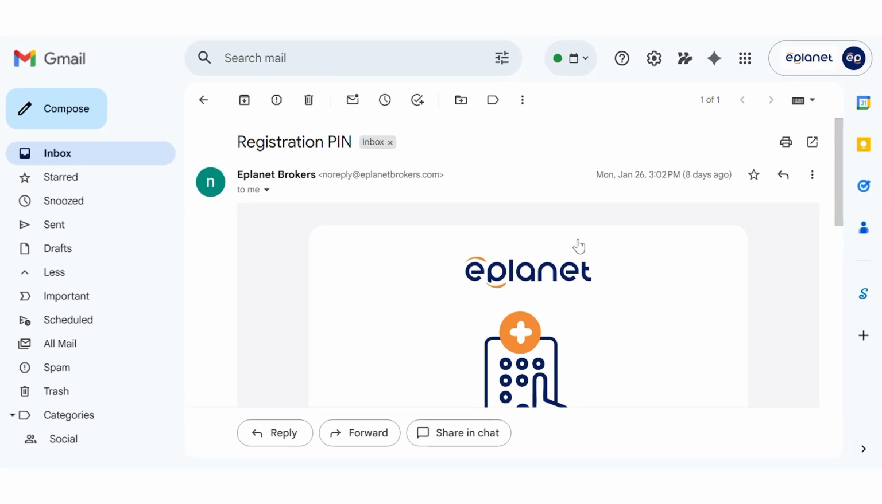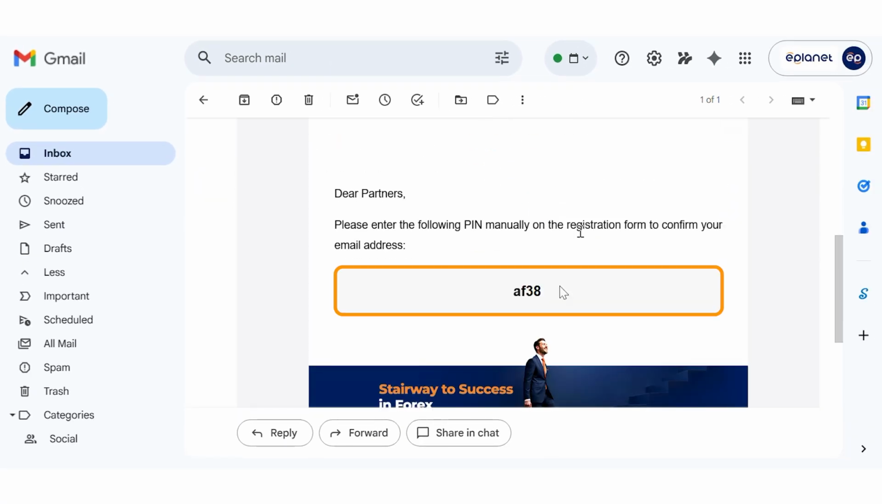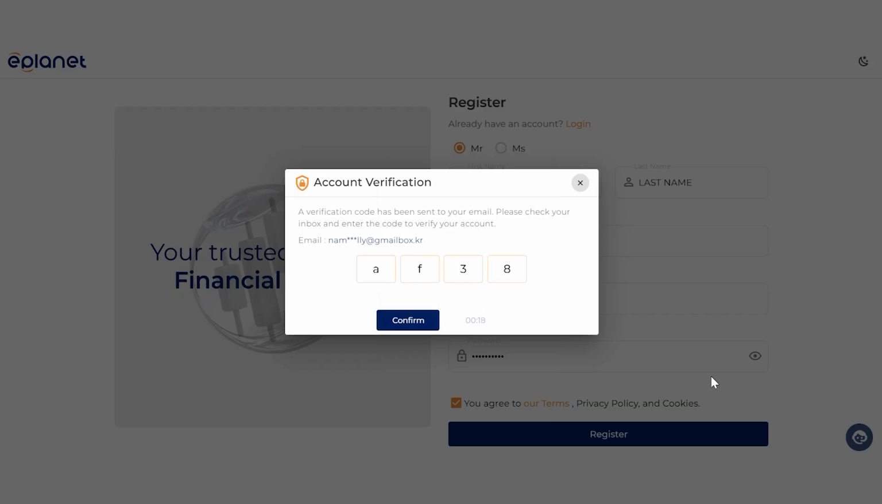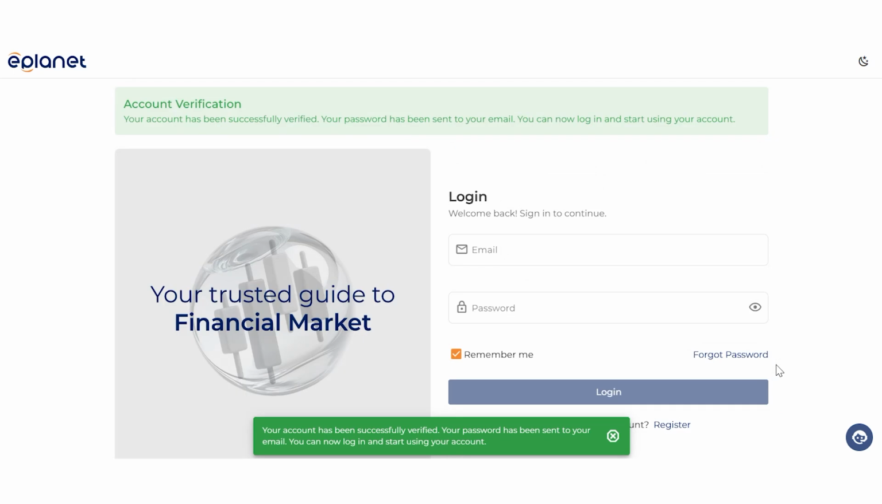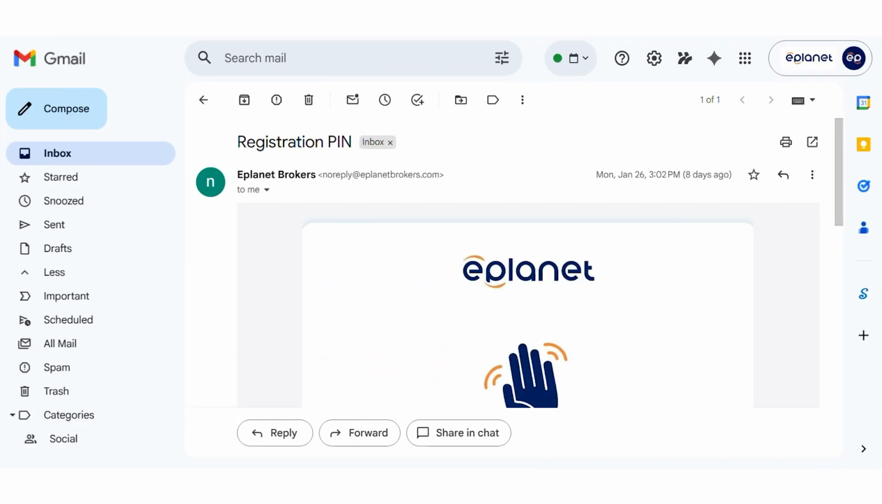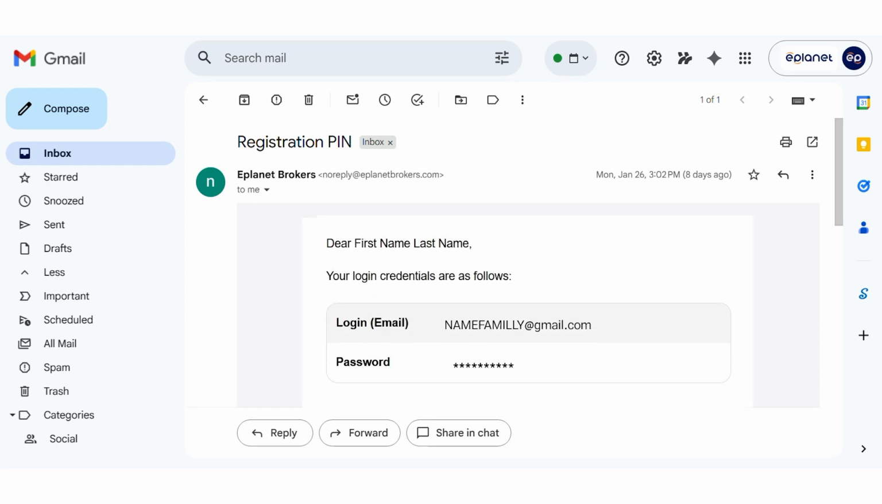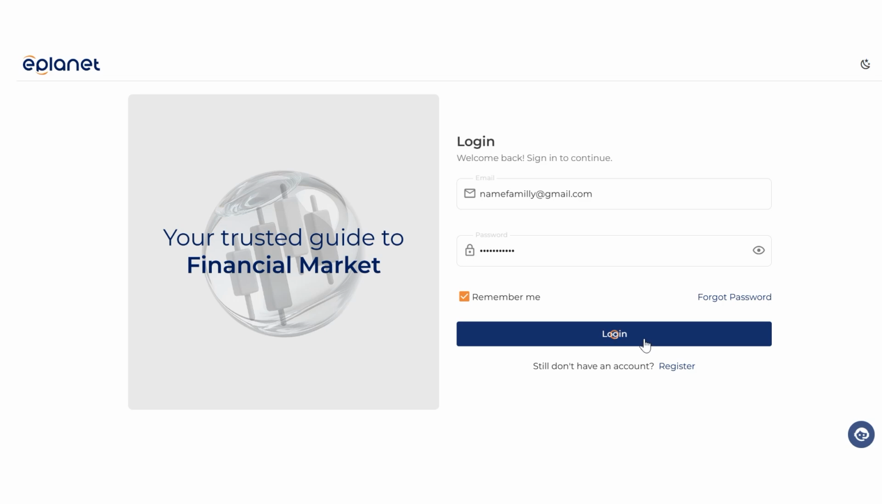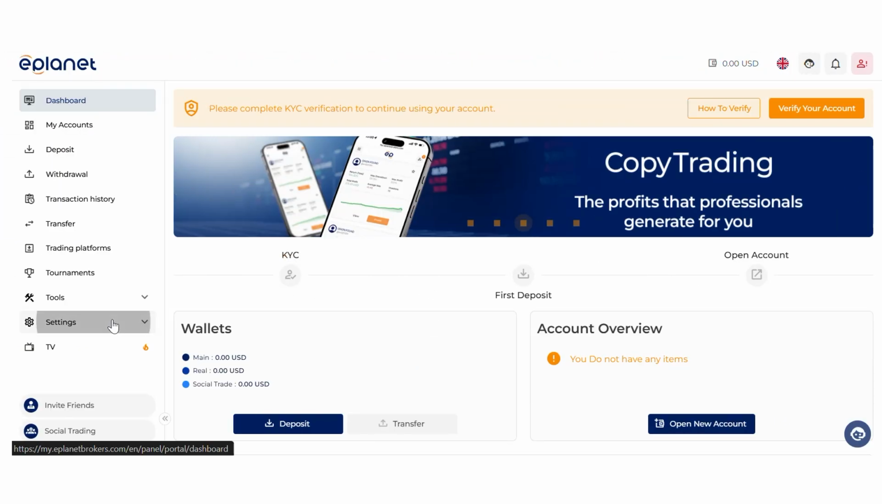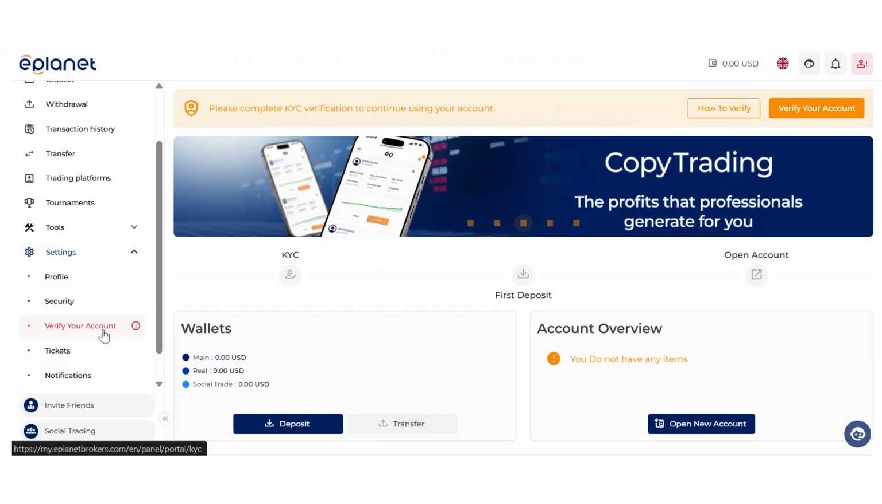Copy the sent code and return to the main page. Then enter the code. Next, click on Confirm. Your registration process is now complete and your password has been sent to your email. At this stage, enter your registered email address and the password sent to your email. Then click on Login. You have now successfully entered your user panel at EPlanet Brokers.